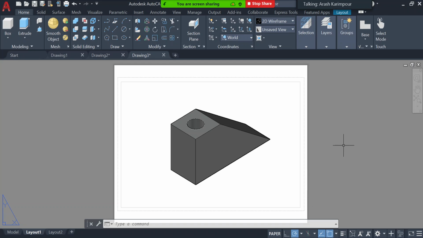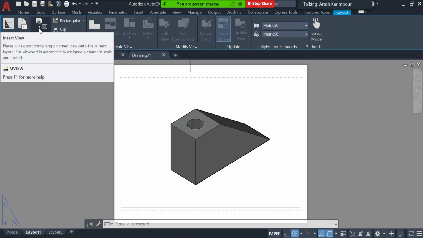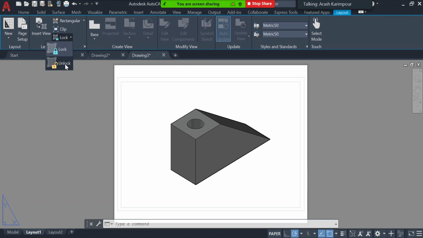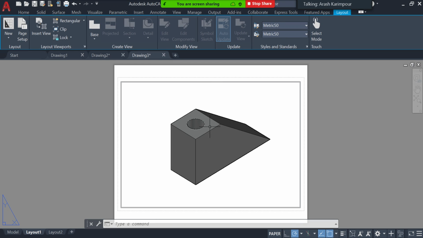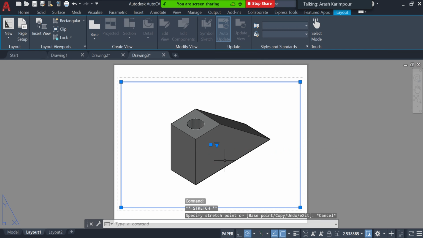So you can manually go to the layout tab and use insert view to choose whatever you want from your model view to bring it here. And when you bring it here, make sure you unlock it. When you unlock it, you can manually manipulate it and make any changes. Similar to what we had before, if you double click on that, you will see these two again. So you can change the scale, or you can select this one to move it to any position that you want.